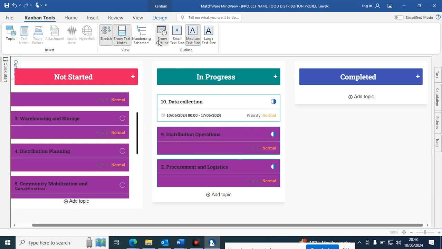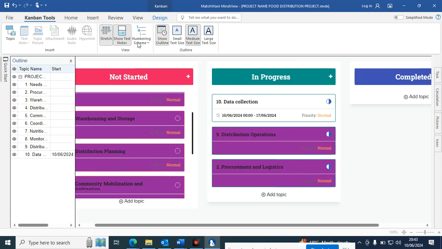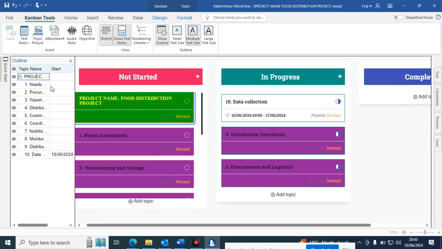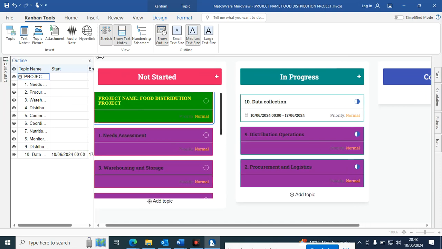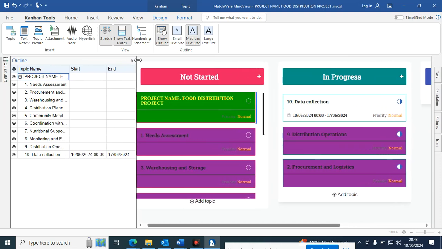And you can also show the outline here. For example, our main project is here. Once you select that, you can be able to see it there. You can adjust it the way you want.